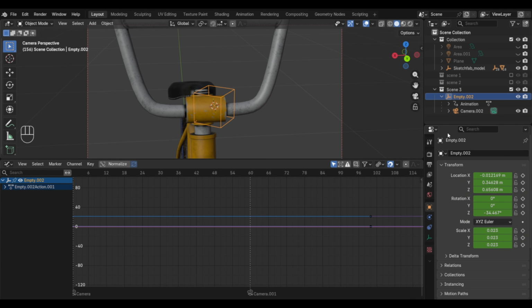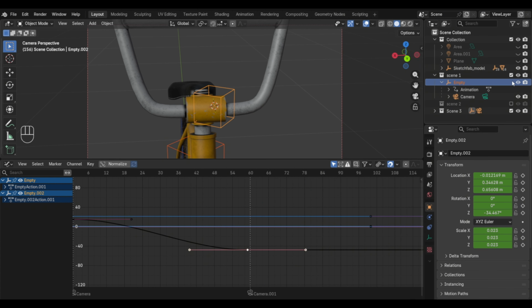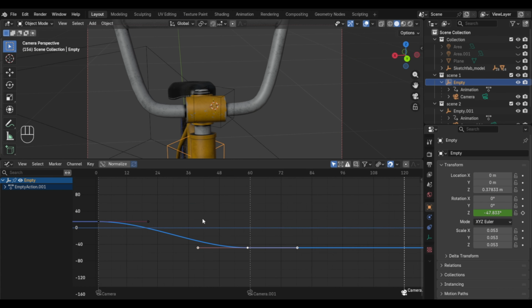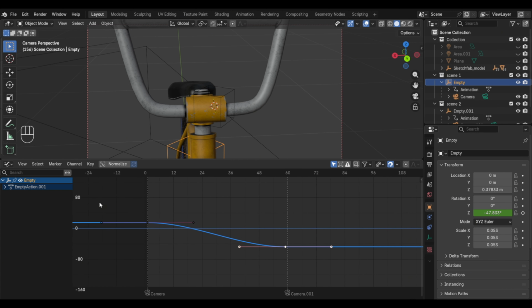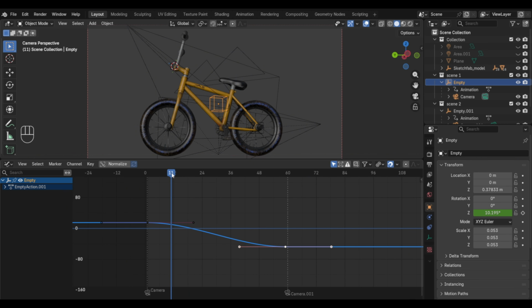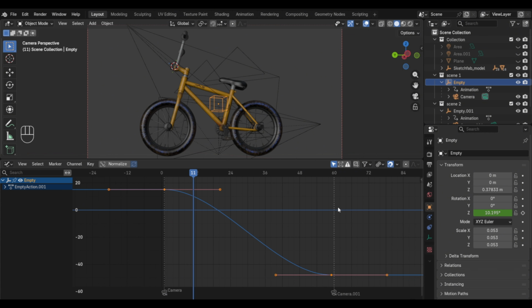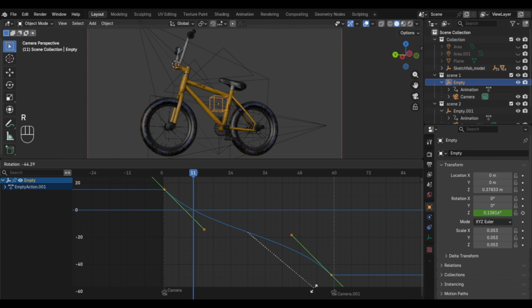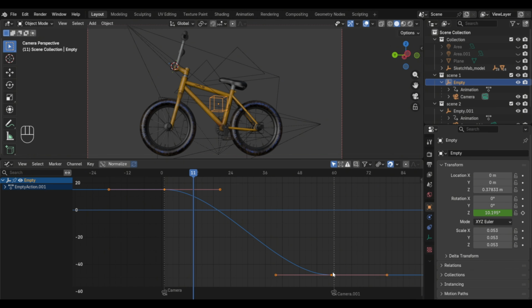So when we get to our graph editor, we can unhide all these things because we're going to be working with all of them. Now that we are here, the first thing we want to do is select our empty for scene 1. And as you can see, this is our graph for our empty. Remember, we only use the rotation Z axis. The first thing we want to do is change our pivot points to individual centers. What this does is it allows us to rotate our handles on just the centers.